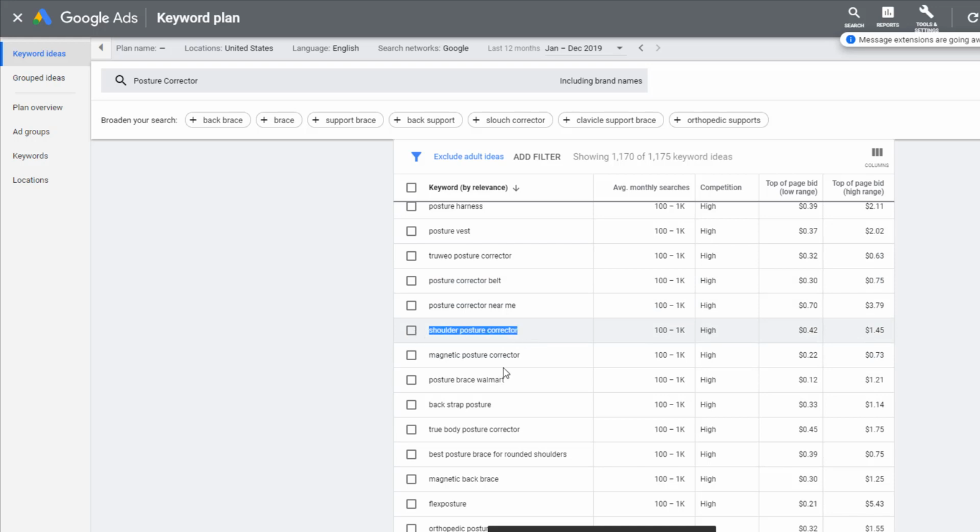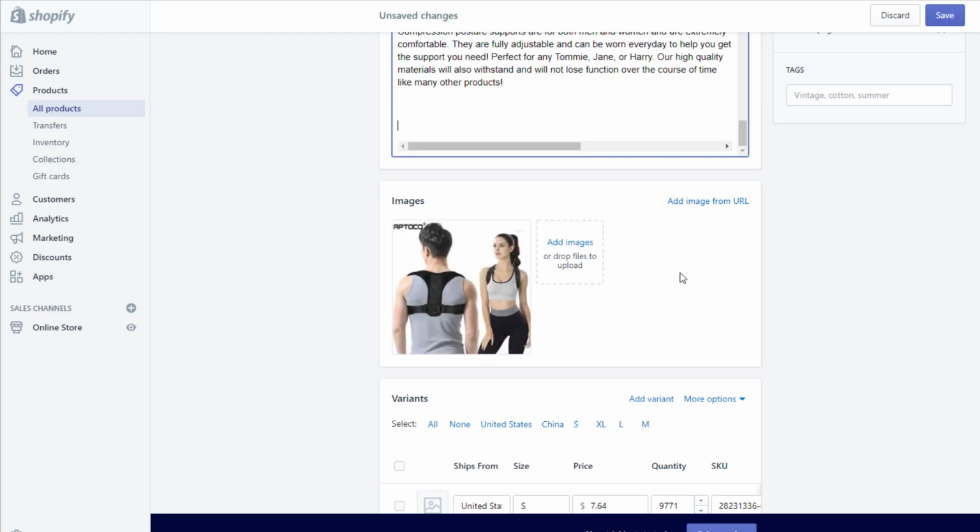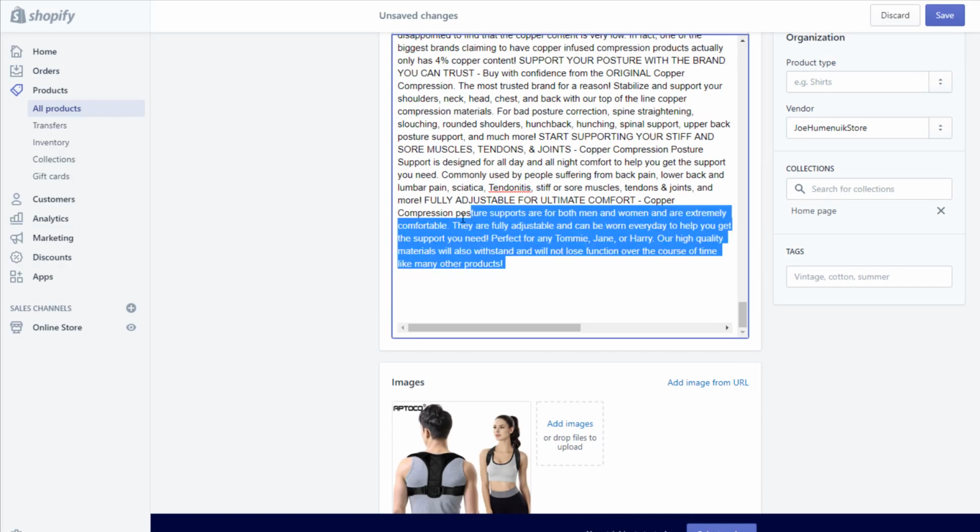Now it's time to open up our Word document and start making our description. We're going to copy our whole description from Shopify onto our Word document, and we want to model out what feels like a natural conversation. If you have a natural conversation about your product, people are going to be more likely to purchase from you.